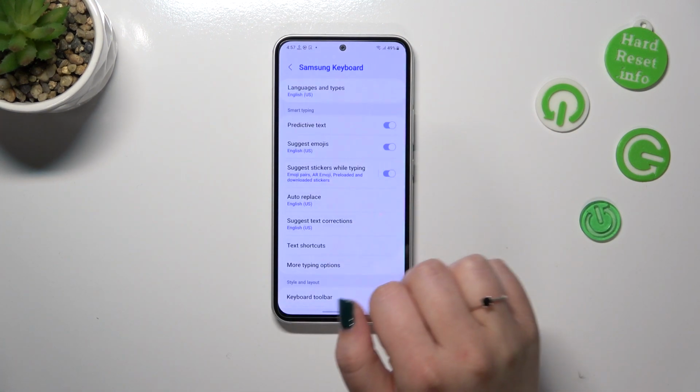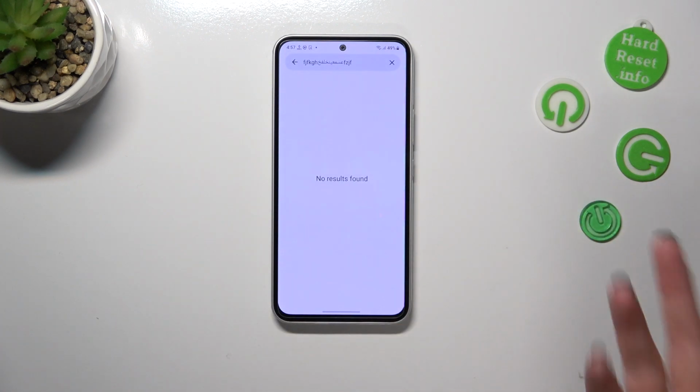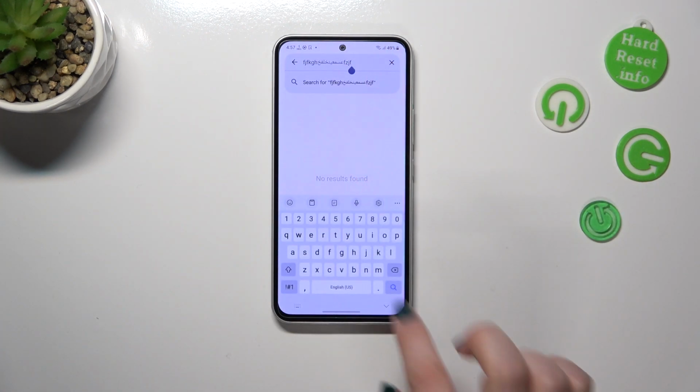As you can see, it is notified that we've got only English, and right here we do not have the globe icon, and we also cannot swipe on the spacebar, which simply means that we've got only one language applied.